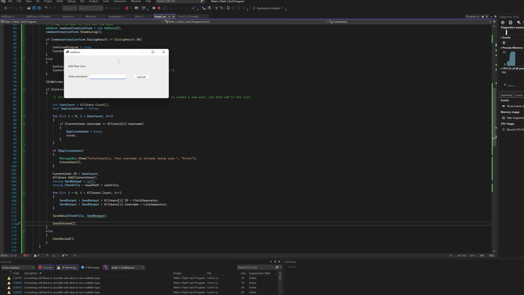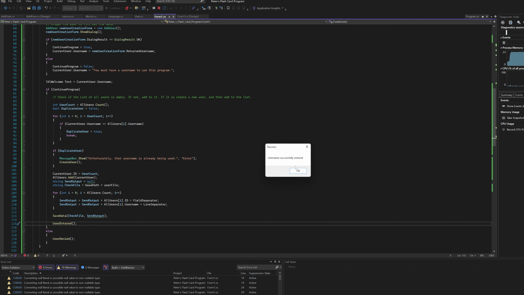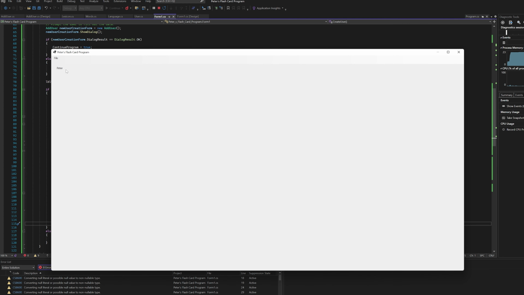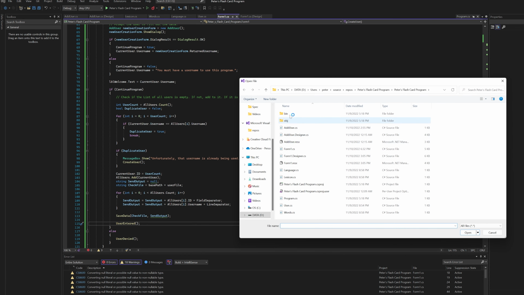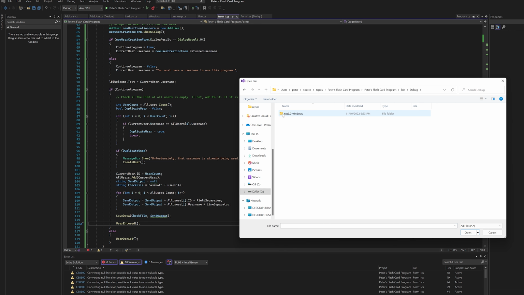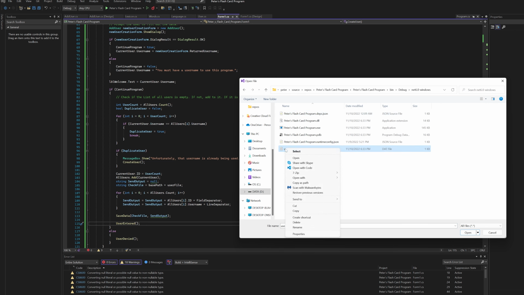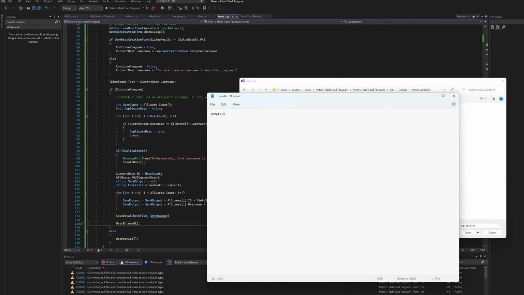This will come up. And if I say I am Peter and we submit this, username successfully entered, hit OK, it shows on here. I will close out of this. Now, we should have, if this worked correctly, we go to the bin debug this, and we have a user.dat. And if we open this with Notepad, you can see it's got the gibberish characters that can't be printed, but it did store exactly what I wanted it to store. We have a 0, we have a character that can't be displayed, and then we have my name and another character that can't be displayed.